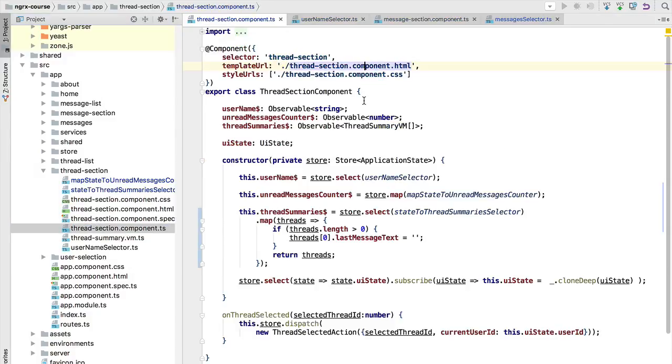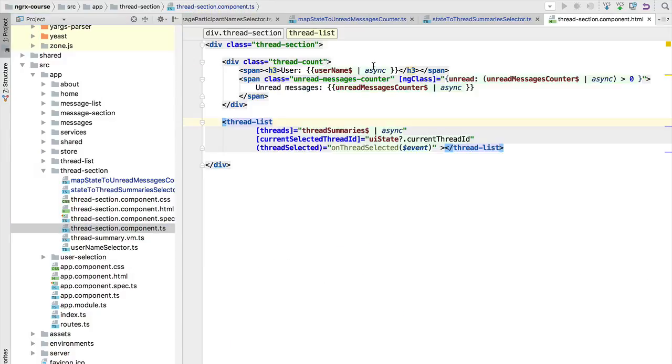So let's move here to the thread section component. Here we did not apply the new change detection. And as we know, smart components should have very small views. So most of the views will be in the presentational components like thread list. The smart component should have a relatively small view. So in those views, the use of on-push change detection will not bring much benefit, if at all.